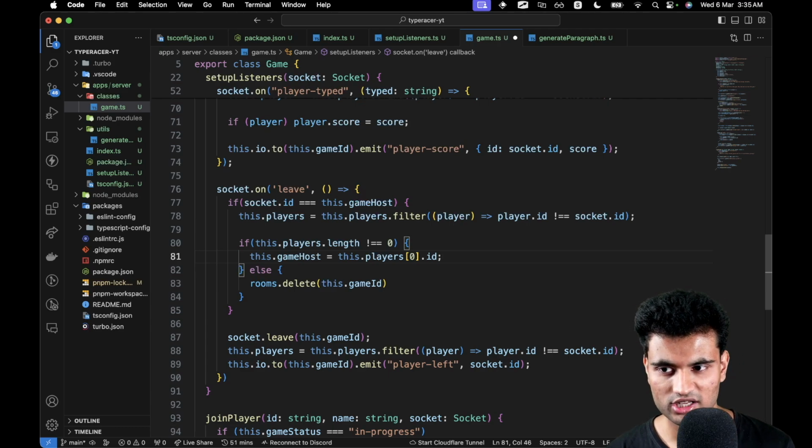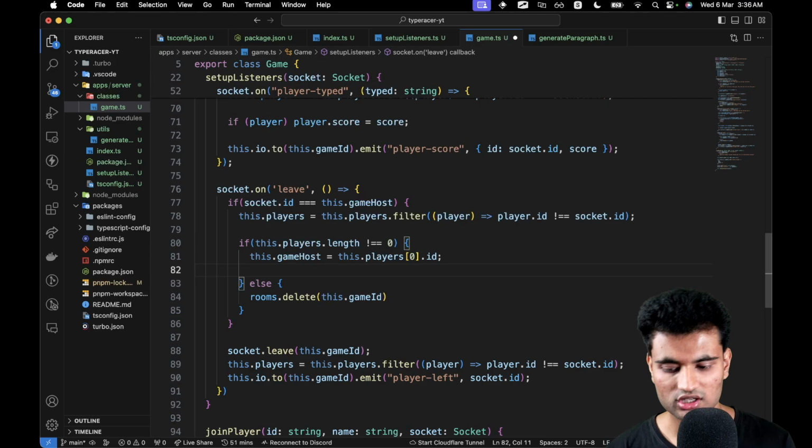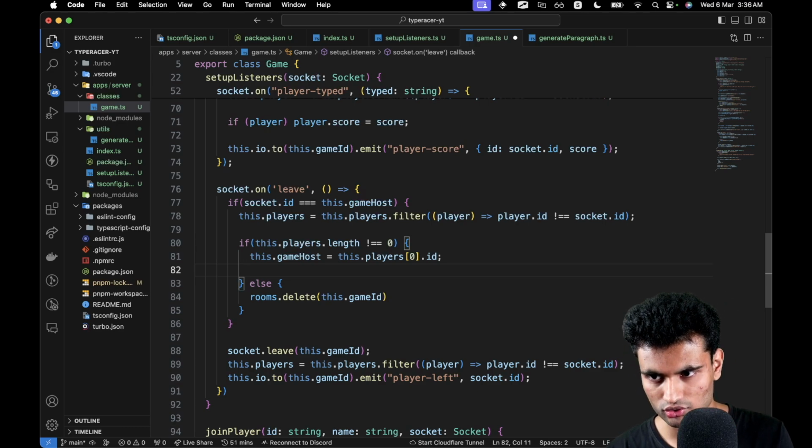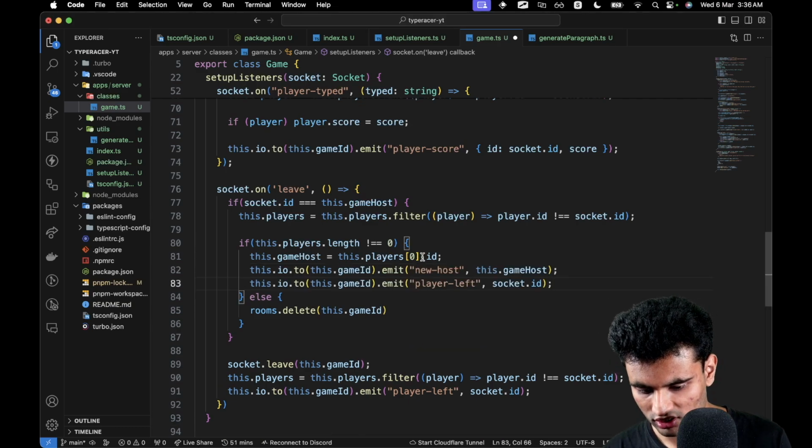It's not that we are emitting anything before the person is leaving. We are emitting events as our wish goes. So now we are going to emit 2 events. We already have used these events, so I'm just going to paste them right here. The first is the new host, which is going to be the actual new host which we are setting here. The second event is player left, which we have already used before.